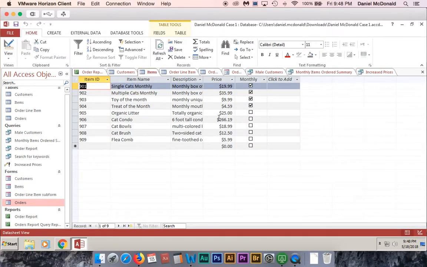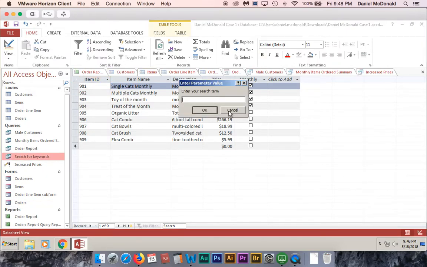I think I actually ran that a few times on accident, so the price has gone up dramatically since it started off at $219.99. It's up to $266.19. And then let's look at our search for keywords query.